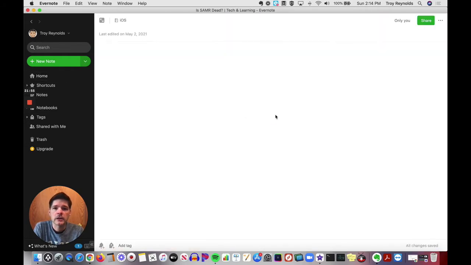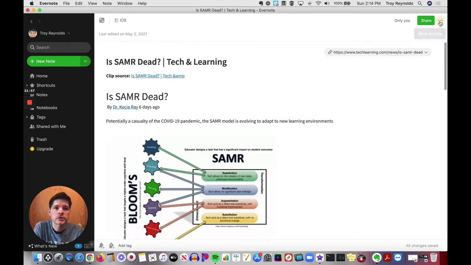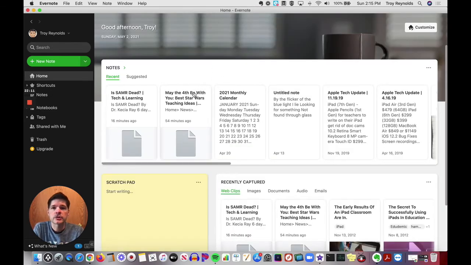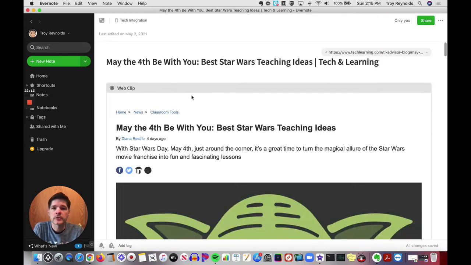If I have a note in here and I want to add the note to my shortcuts, I can click on the little dots over on the side and I can add it to my shortcuts so it's quicker and easier for me to access. I can edit any of the tags in my article. And the last thing that I'll show you is this is an article that I had clipped earlier.